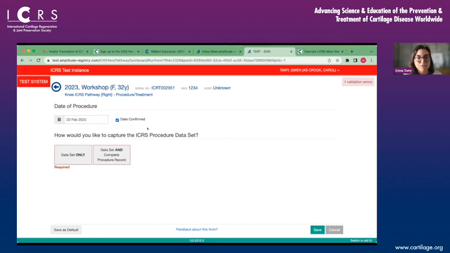The date of the procedure is really very important, because if you put in the wrong date, then the date that the patient gets their follow-up questions will be wrong. So if you just take extra care to make sure that that's correct, then we know that the patients will be getting the questionnaires at the right time. Here it will ask you if you want the data set only or the data set and the complete procedure record. You should have completed the procedure record already, because that is the pre-assessment things.